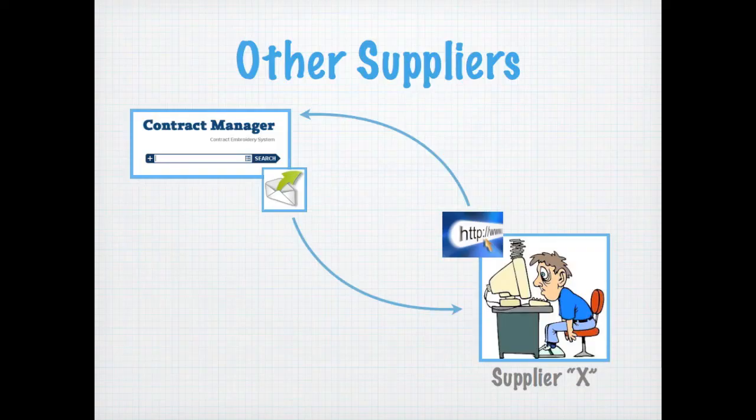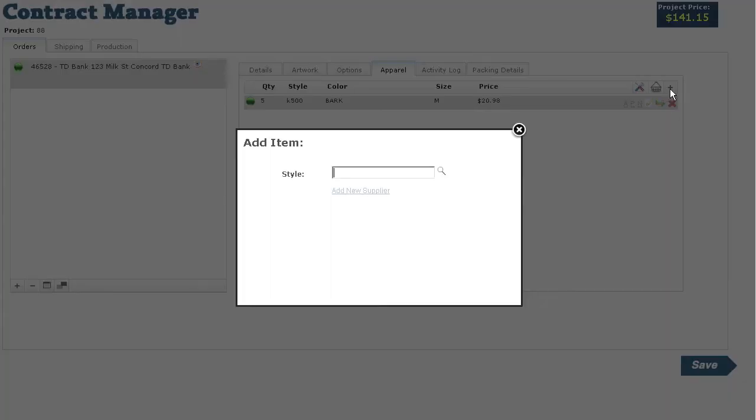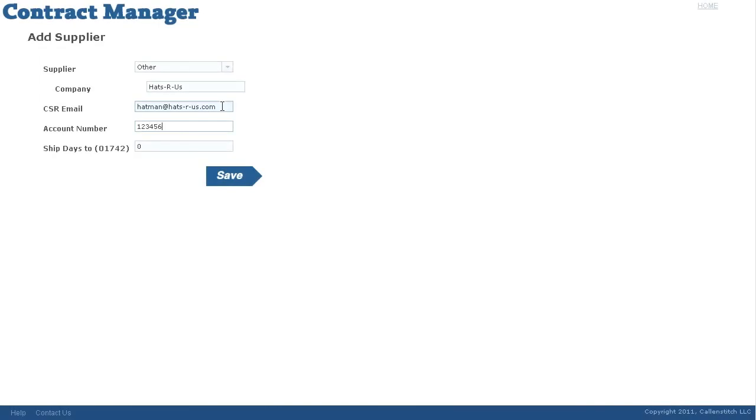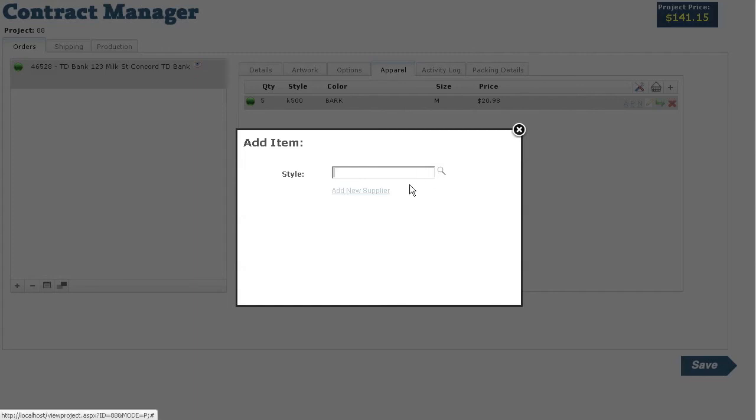One question you might be asking yourself is, how do I deal with suppliers other than Sanmar, Alpha, NES, and Broder? Well, we built a handy tool into Contract Manager that lets you order from any supplier that has internet access, email, and a web browser. It works by automatically sending an email with a web link to the supplier every time you press the Order Apparel button. You can add a supplier by clicking the Add Supplier link in the Style dialog and then fill out a very simple form. You only need to fill this form out once. And now that you've added your supplier, it will appear in the supplier drop-down list and you can order from them.